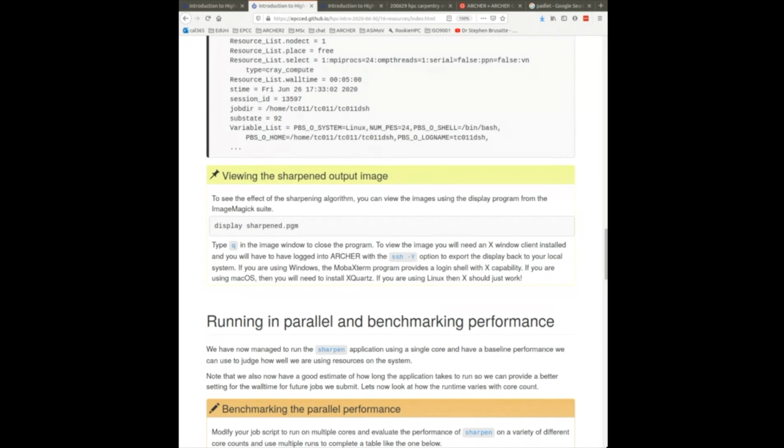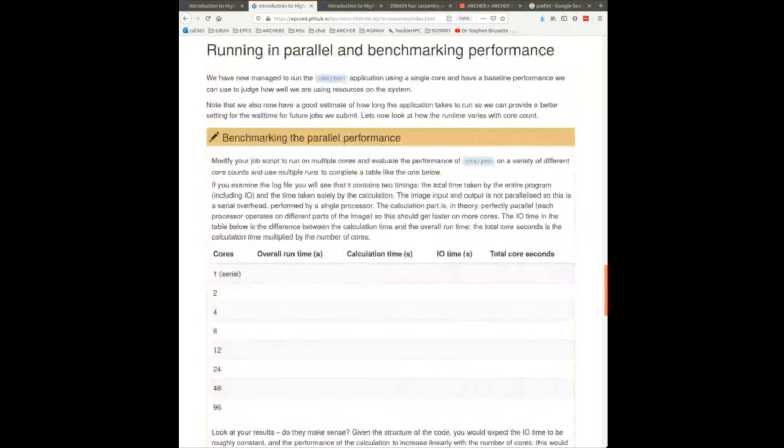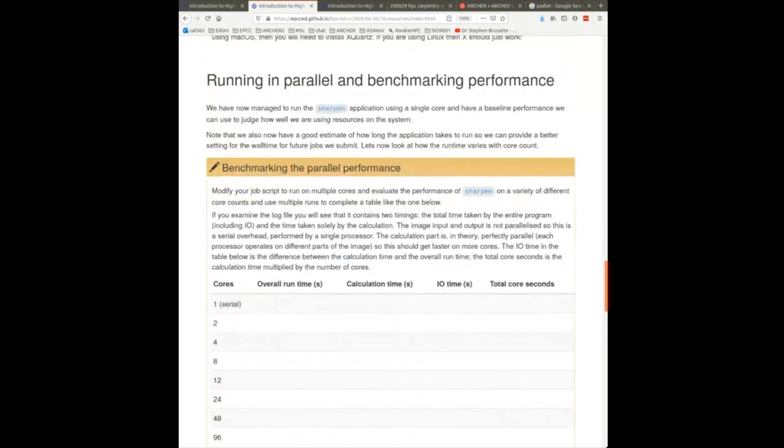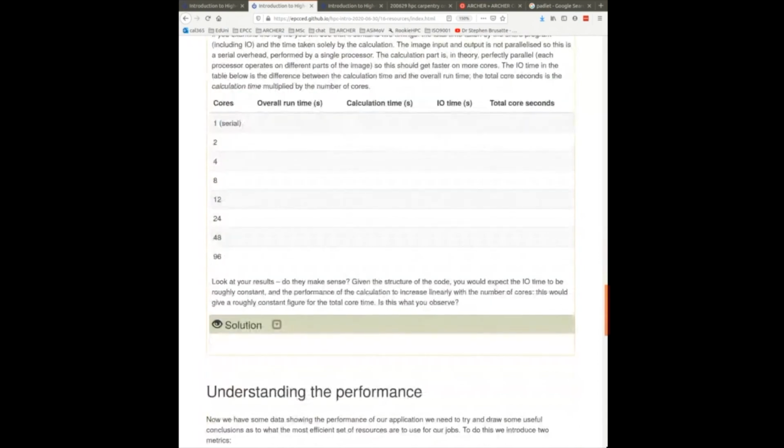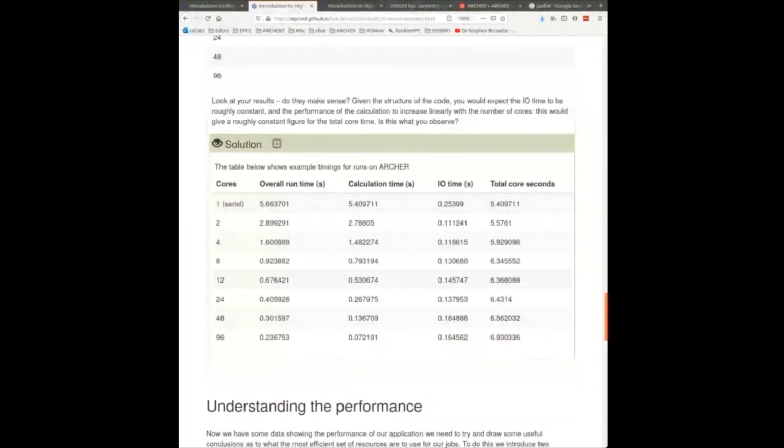Were there any other quick questions before I go on? So what we wanted to do was fill in this table, and I ran a test example this morning, and what I saw was that the overall runtime gets quicker, which is good. So we start off at 5.7 seconds and we go down to almost a quarter of a second on 96 CPU cores, which is quite good.